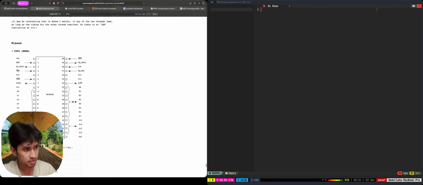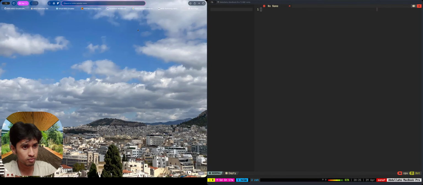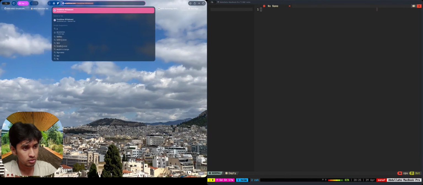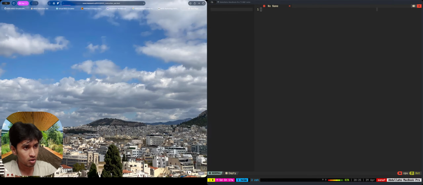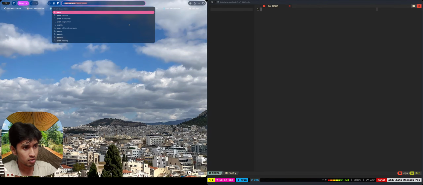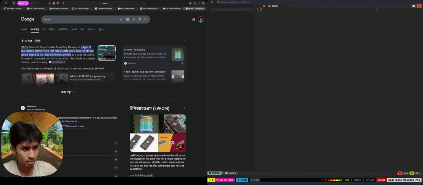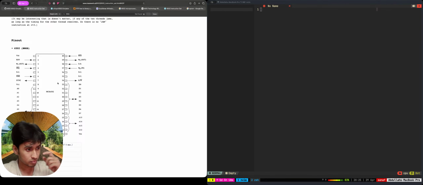As far as I know, this type of CPU connects to EEPROM. What's the full form? EEPROM: electrically erasable programmable read-only memory. Yeah. So they connect to a memory, and these are the data lines.